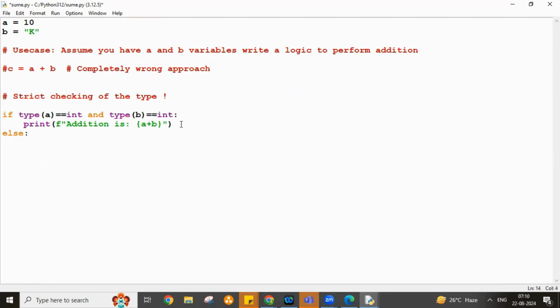Okay, else, if it is not performing some addition, right? Say user, incorrect data or incorrect values. Okay, either A or B is incorrect values, either A or B.